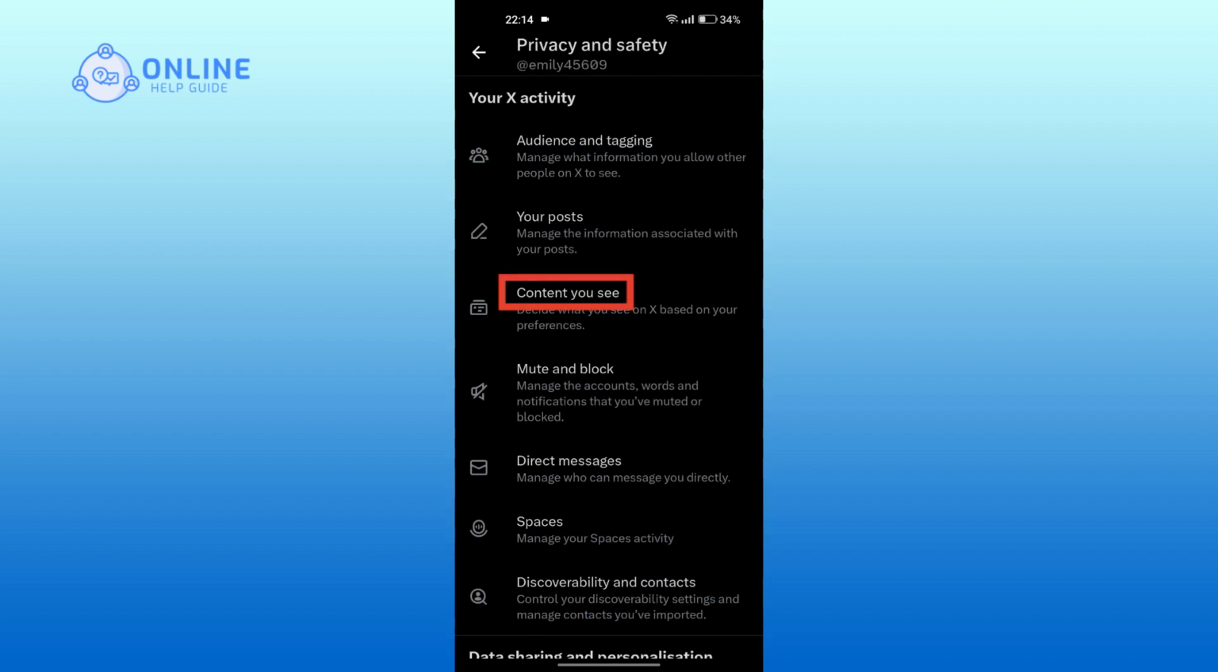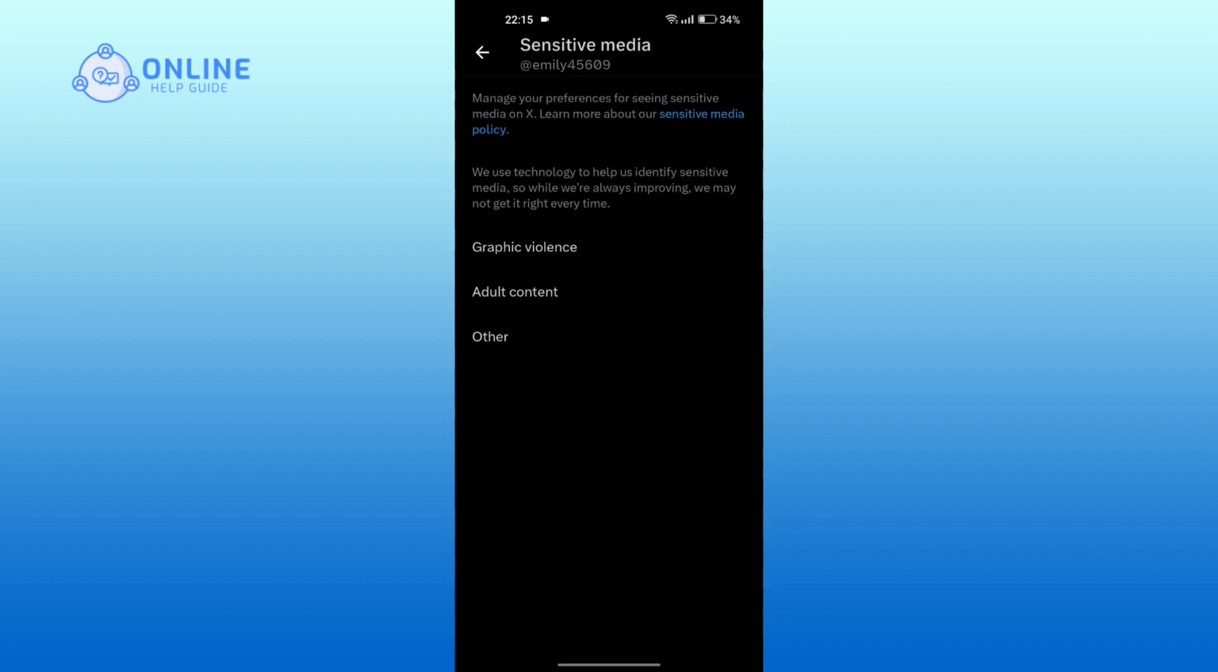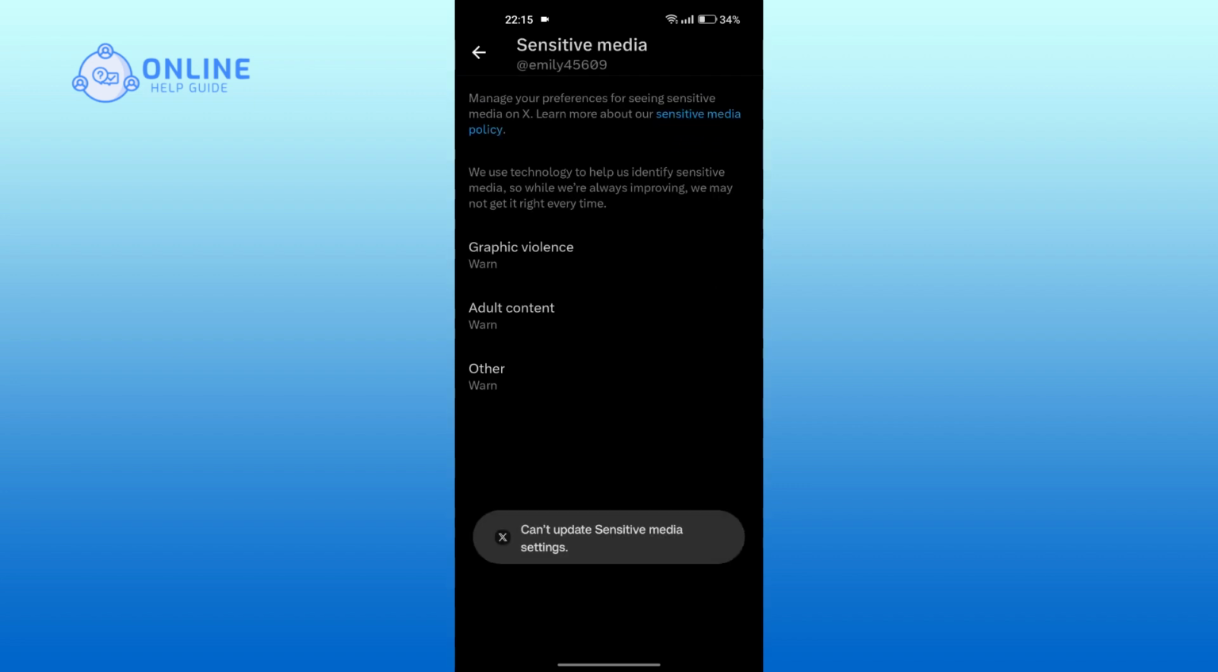Tap on Content You See. Then select Sensitive Media. You can change the setting to Never or Warn by simply tapping on it. You can change likes over other options as well.